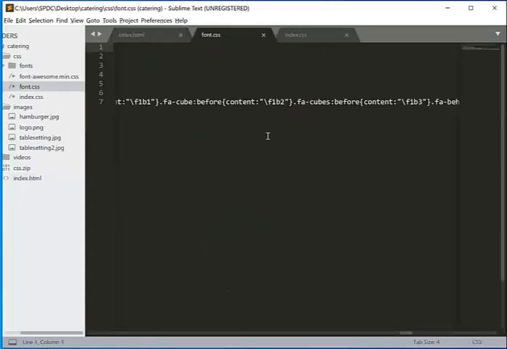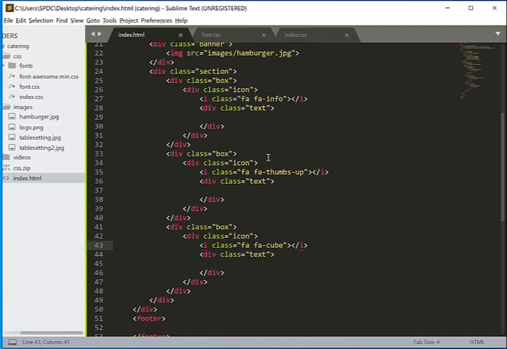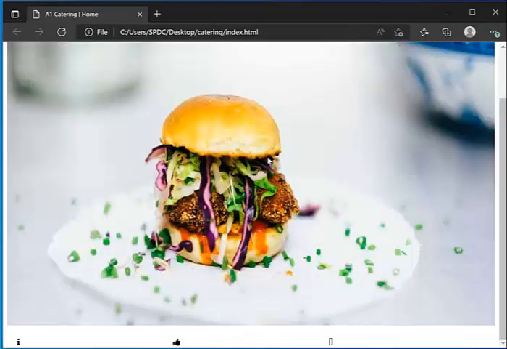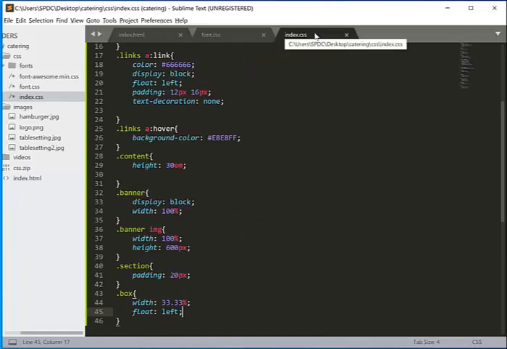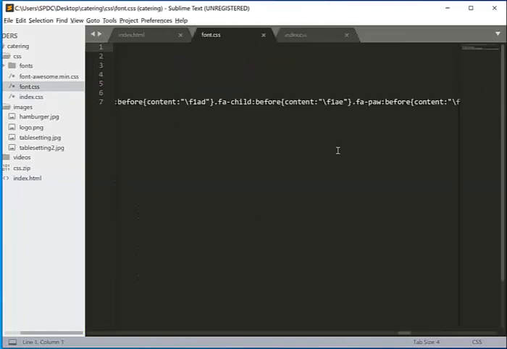Well, let me just see. Spoon. Oh, there is spoon. Okay, let's try spoon. I think spoon is nice. fa-spoon. Ah, it's not showing. So this is my font awesome version. It's pretty old.